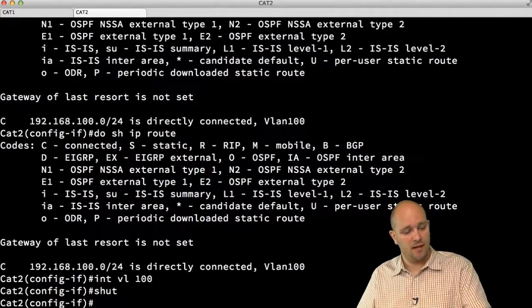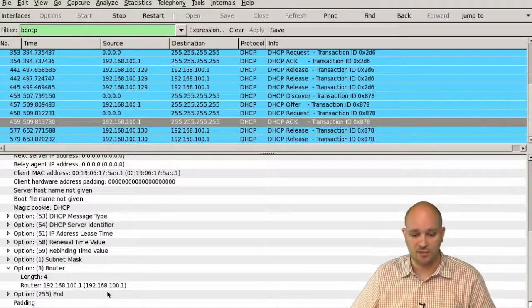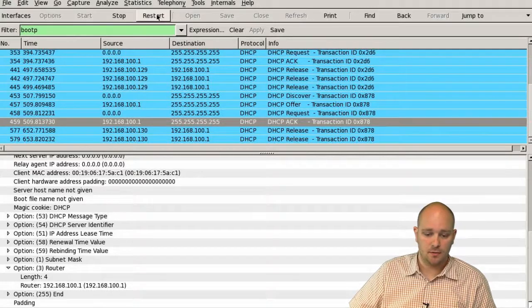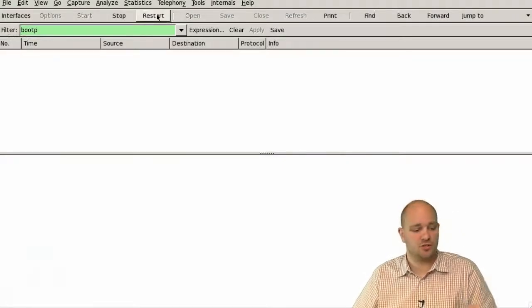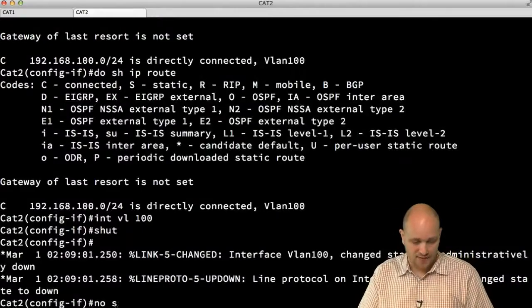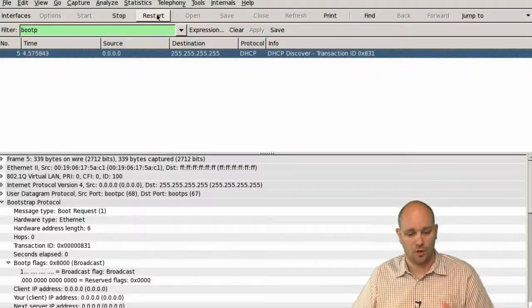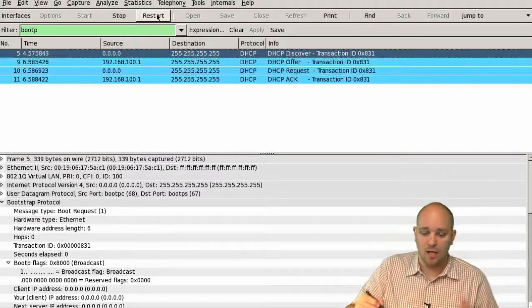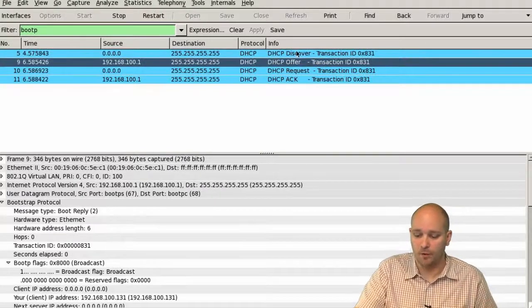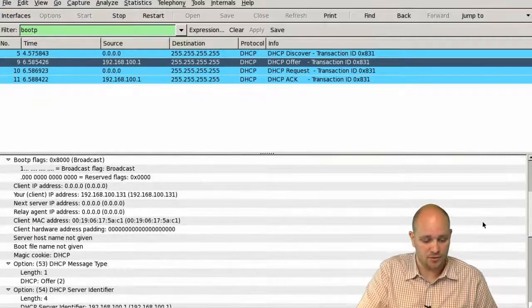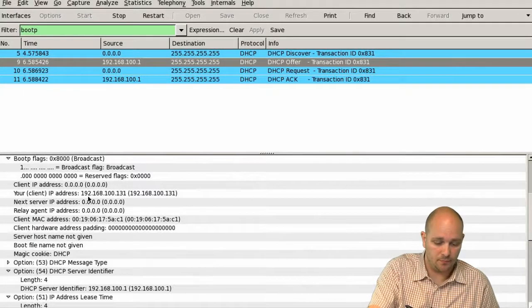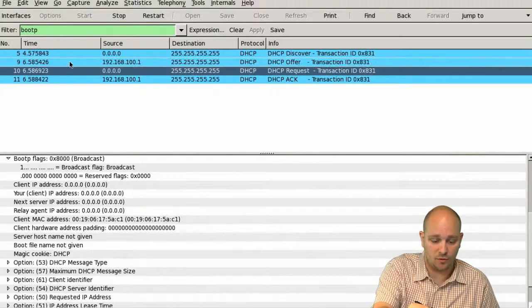And while I'm at it, let's go back to Wireshark and restart this capture so that we have all the negotiations from the beginning. And let's say no shutdown, and I'm going to go back to Wireshark and see what is happening here. So I can see here in the offer that I'm going to have options, and the options ended up being open. So let me close them down, see if they're all going to close down.